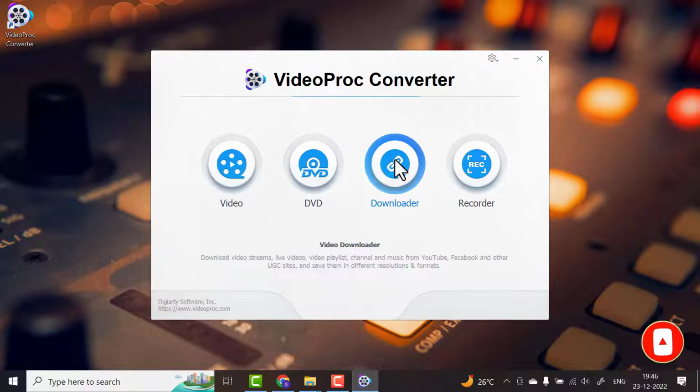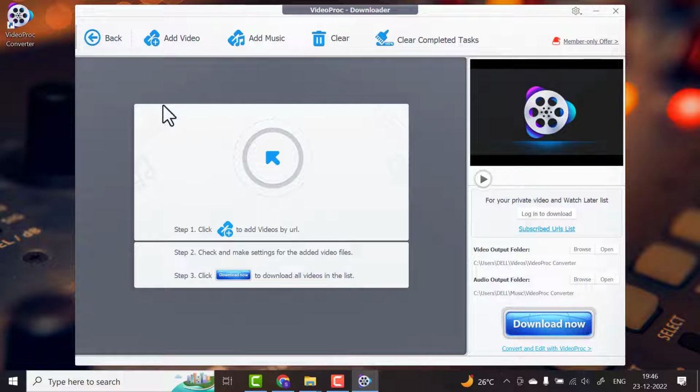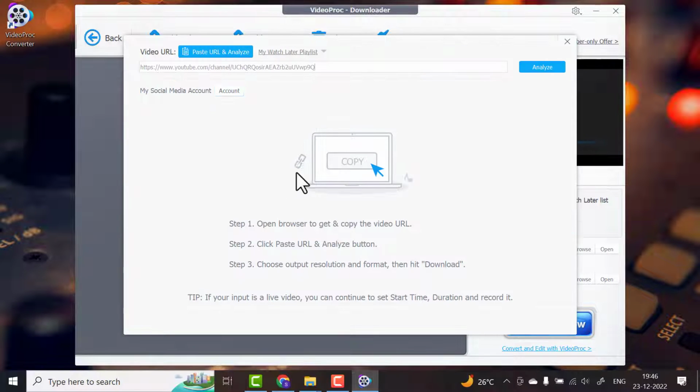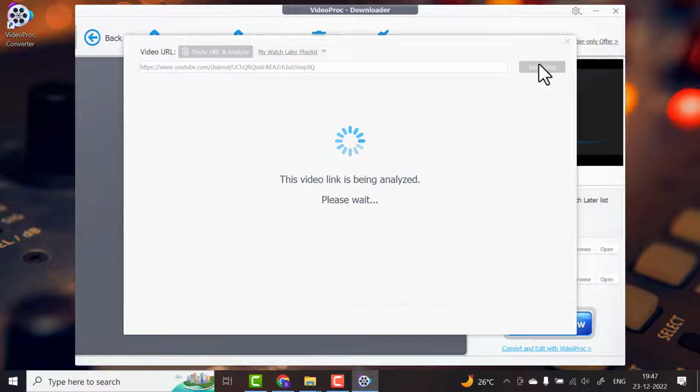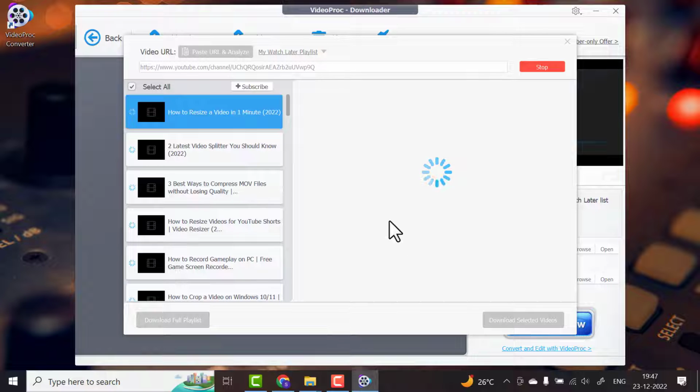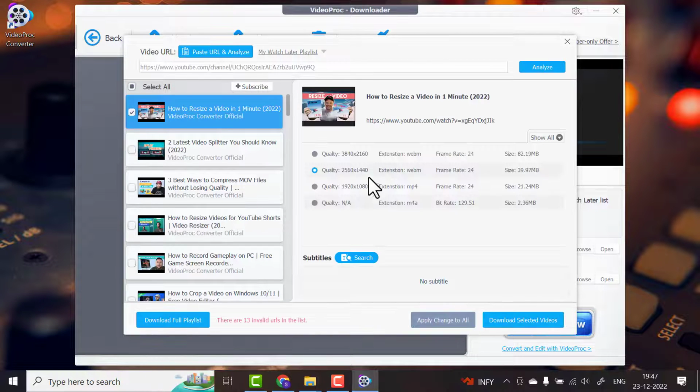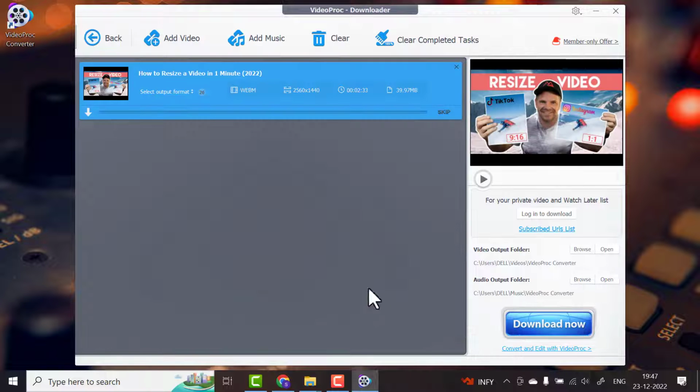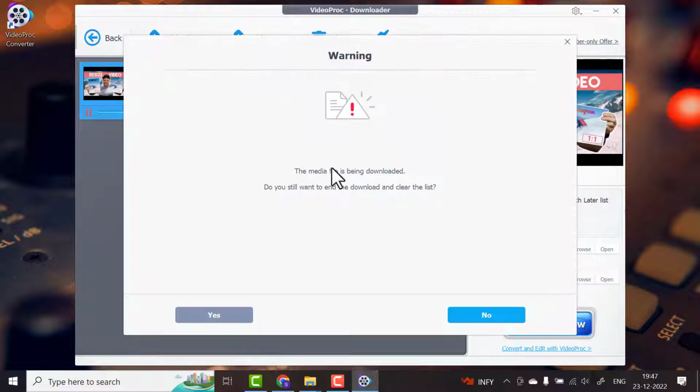Then there is a downloader. In the downloader, what you can do is add any video from any website and click analyze. It will analyze whether that video is valid or not. Once it is done, you just click download selected video and click the download button here. It will take some time to download. Once it is downloaded, again you can do all the video editing tasks. Okay, so I'll come back.